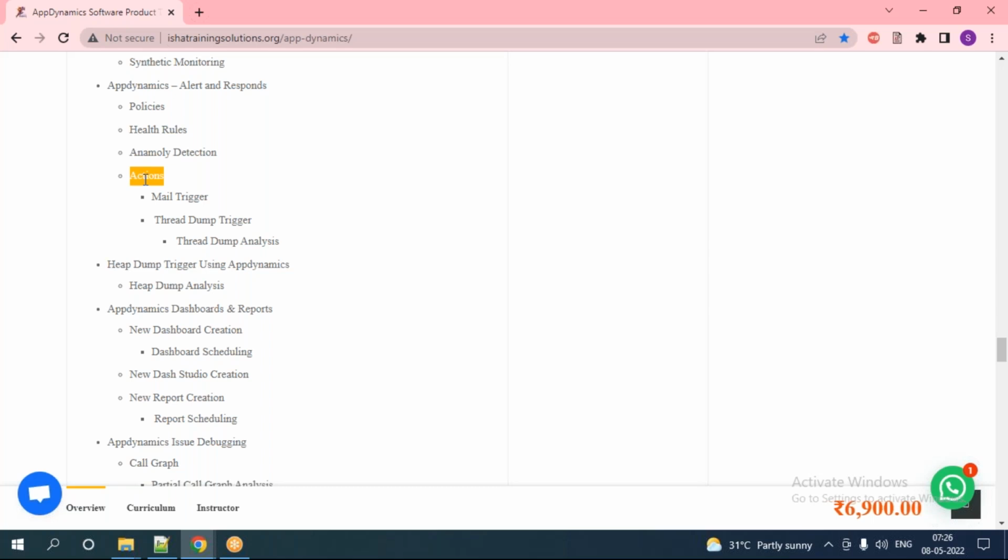So now we have the understanding. Alerts and response means what? We are going to create a policy and we are going to set the threshold. Once the value breaches that, you are going to trigger the action. It may be any action. In our example, we are going to cover a mail trigger action and also a thread dump trigger action.